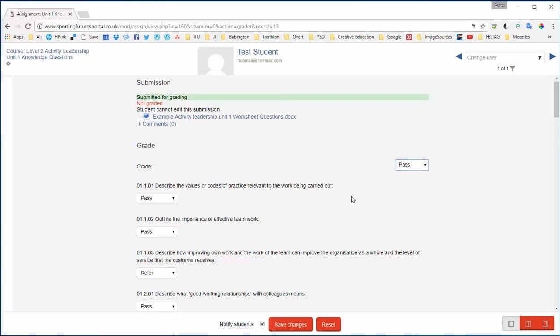Now when you get to the bottom, you can just click on Save Changes. You'll notice there's a little tick box that says Notify Students. If that is ticked, then it will actually fire an email off to the student to say that their work has been marked, and it will include a link to it, so they can just go into the email, follow the link, and it takes them in.